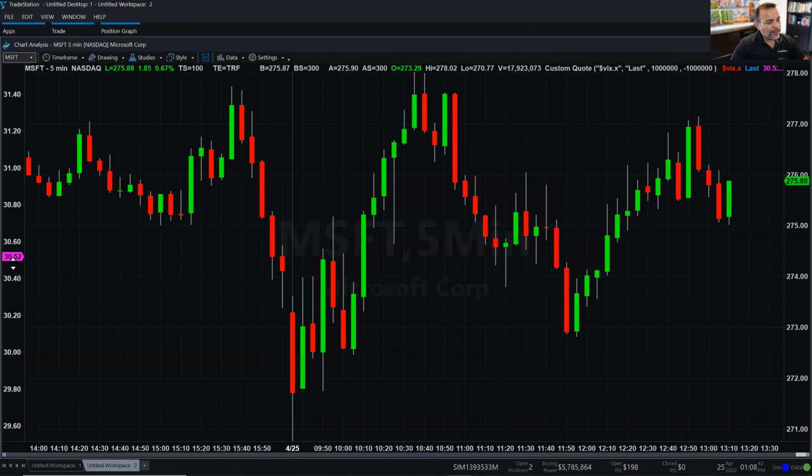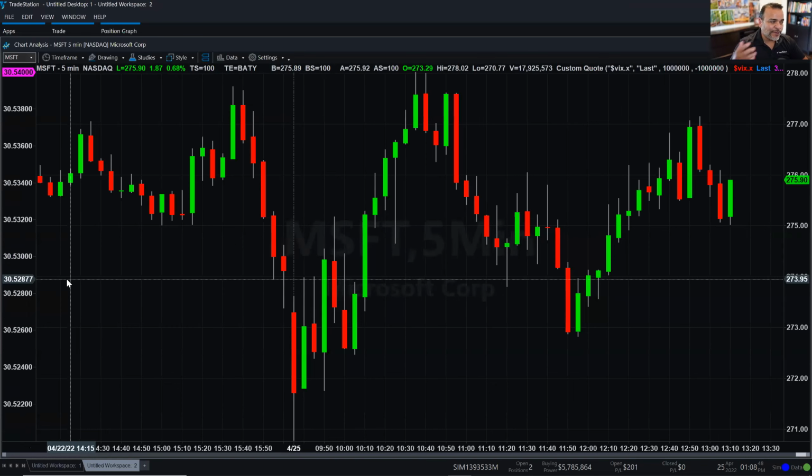So now you see the VIX value right here on the left-hand side, without having to have its own subgraph. This is just bringing in the data for you and plotting it right there on the chart.